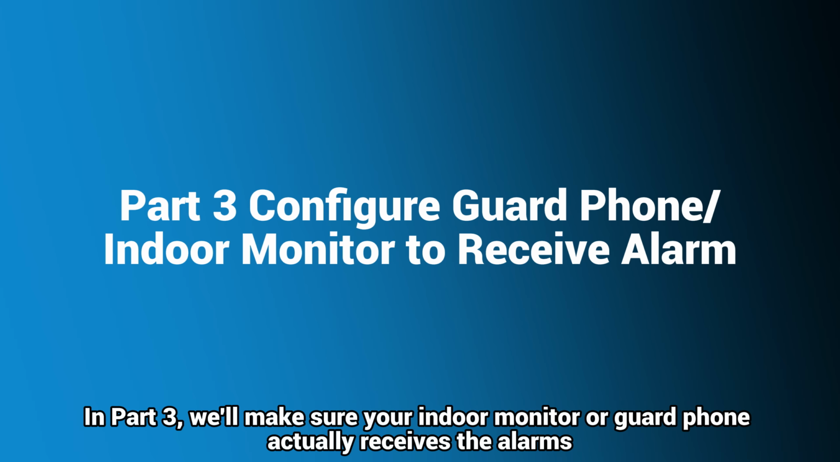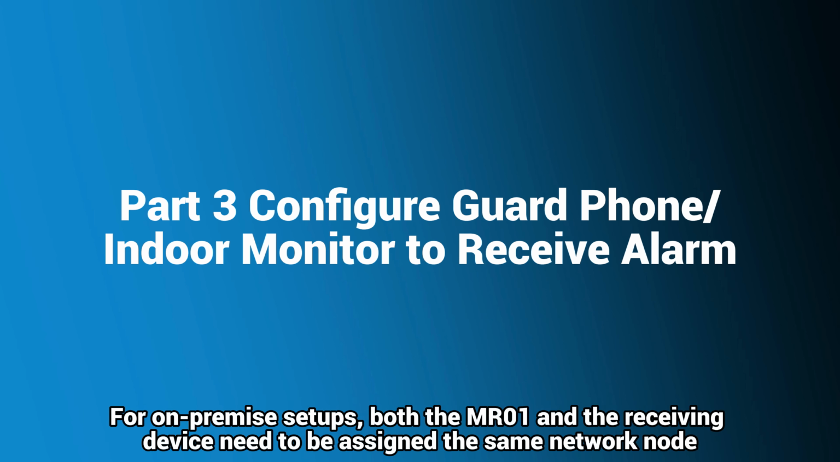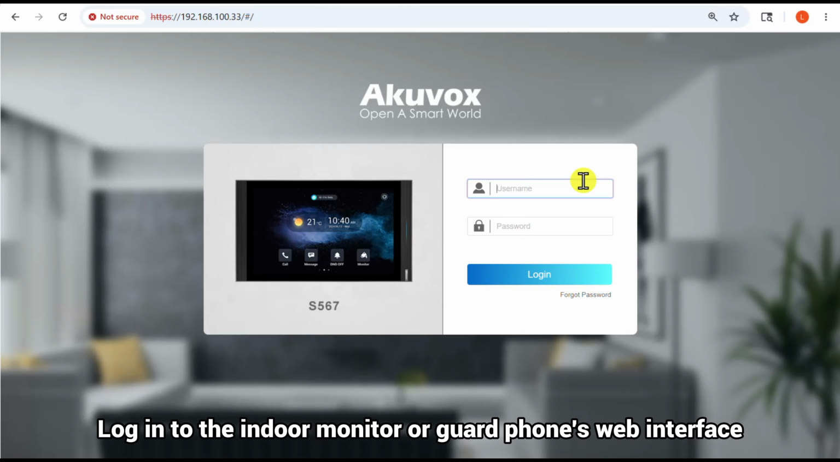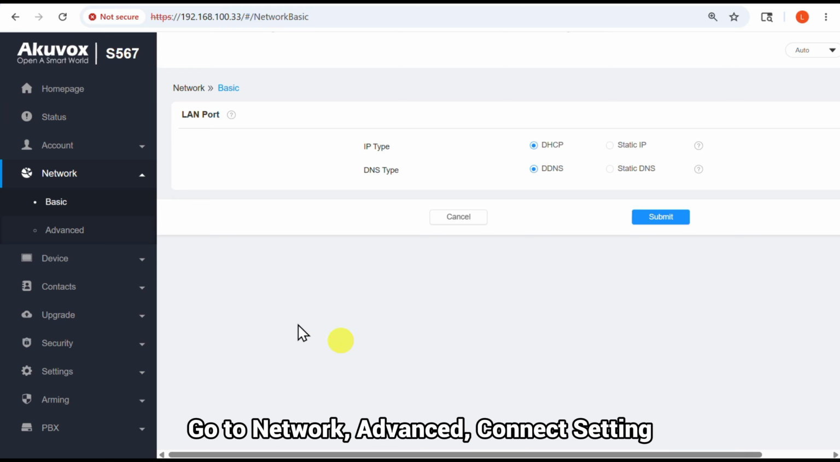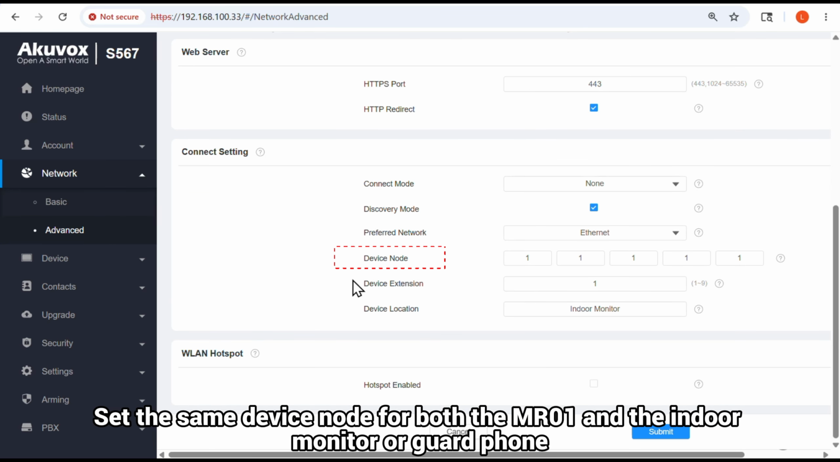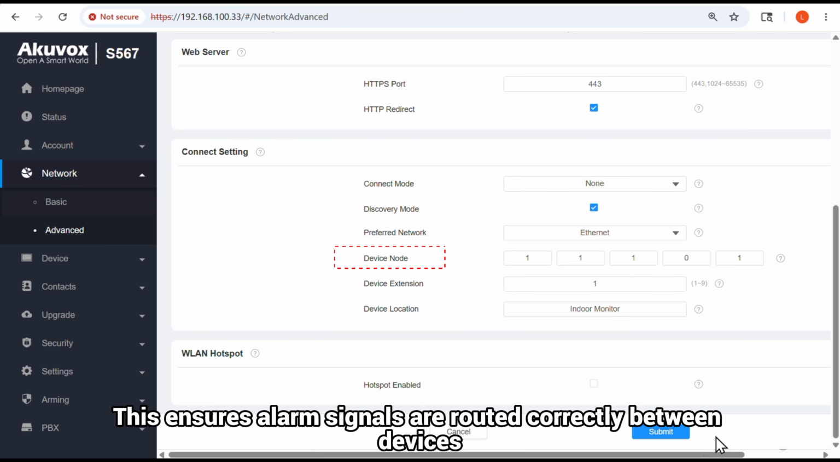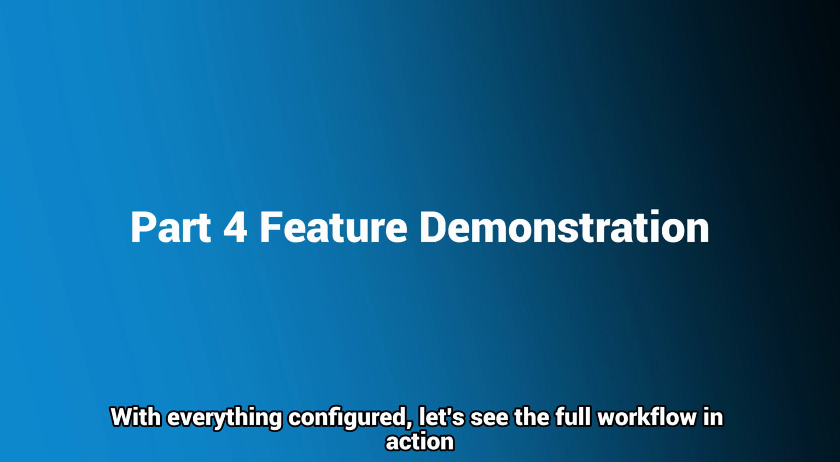In Part 3, we'll make sure your indoor monitor or guard phone actually receives the alarms. For on-premise setups, both the MR01 and the receiving device need to be assigned the same network node. Log in to the indoor monitor or guard phone's web interface. Go to Network, Advanced, Connect setting. Set the same device node for both the MR01 and the indoor monitor or guard phone. This ensures alarm signals are routed correctly between devices. Submit the settings.